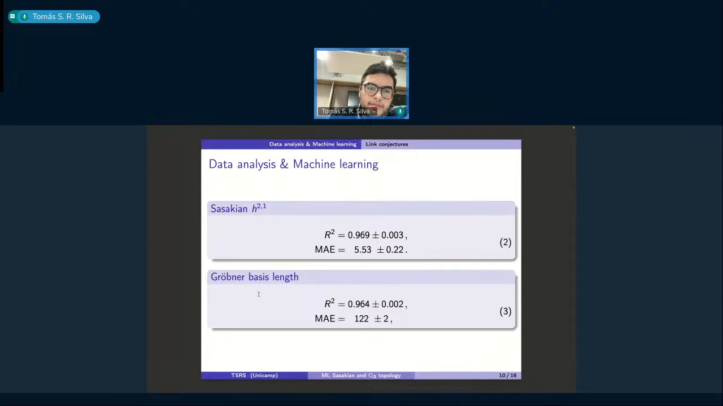And again, for the Gröbner basis length, we also obtained a very good accuracy, let's say so, with a 5% error margin.